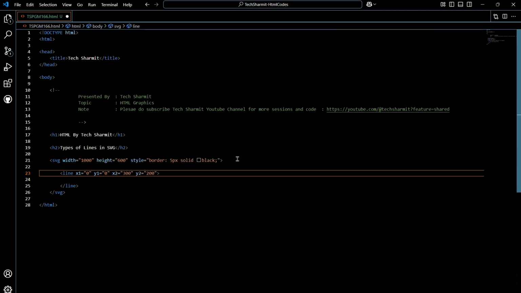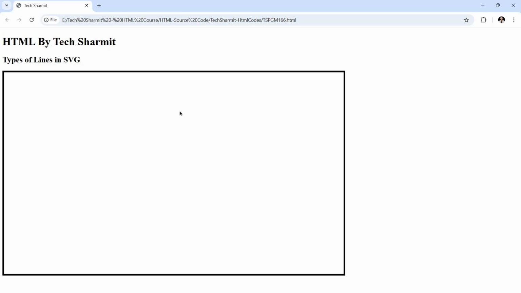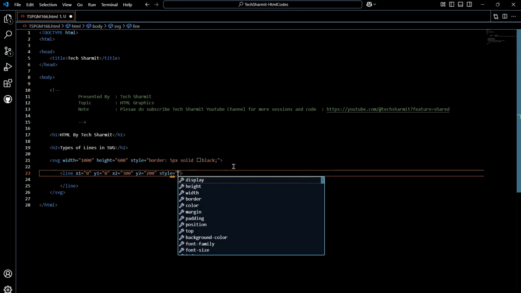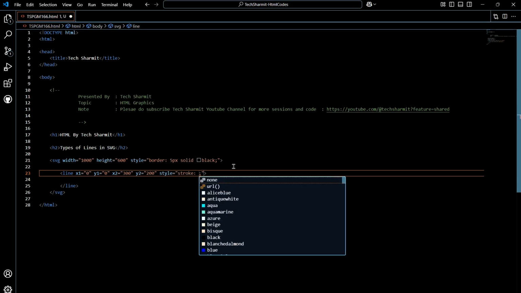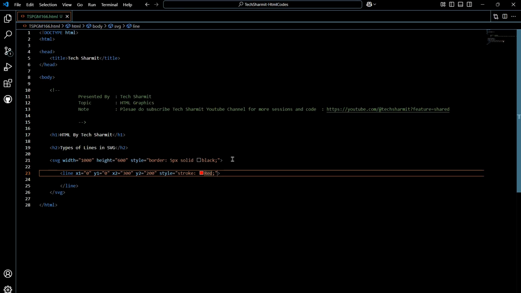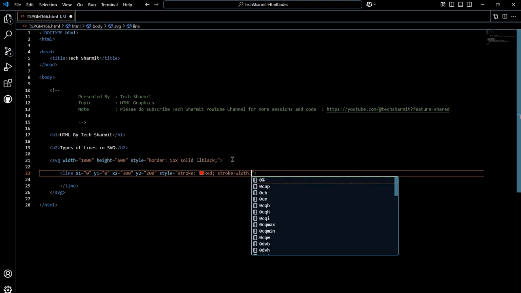Now remember one thing: if you save it now and refresh, you will see there is nothing on the screen. Why? Because we have not applied the stroke property. For that we will write style, then stroke color, we can use red. Let's save it. You can see now a thin red line is coming on the screen. But if you want to increase the width of this line, you can simply put here stroke-width, and then we can put 5.